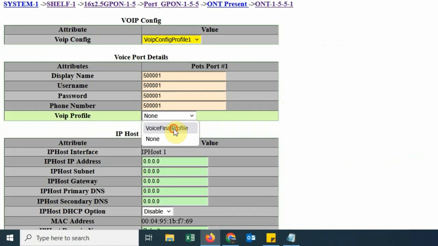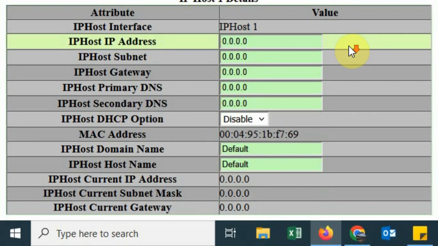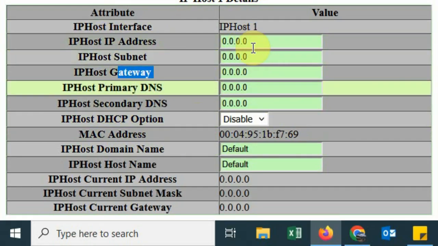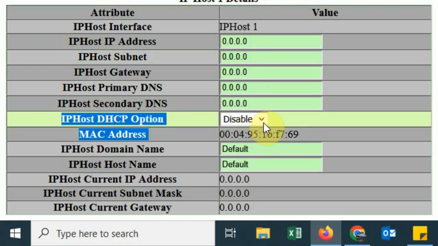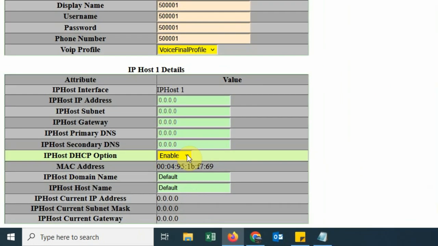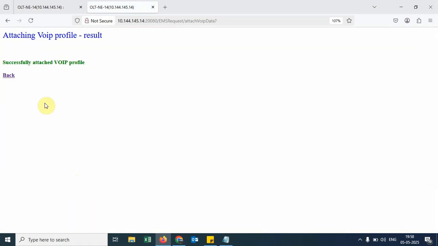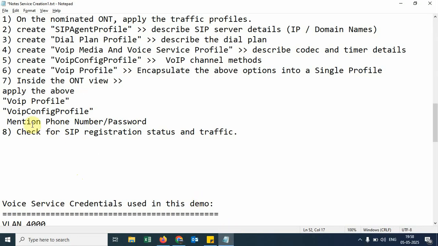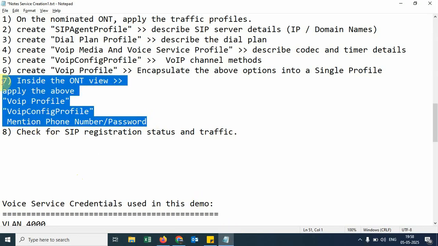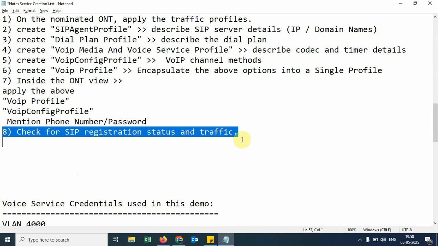So this one is the voice final profile, and here we have a DHCP method of allotting the IP to the ONU. If we have a static method, we can manually type the IP addresses here, but here we are going to choose the DHCP mode. So we'll enable this option, click on submit. Successfully added. So let's go here. We have completed step number 7. We go to step number 8.